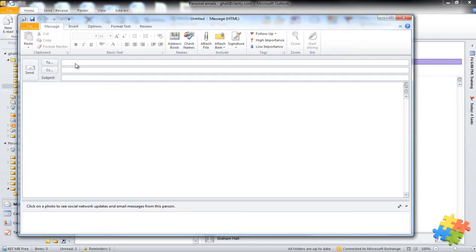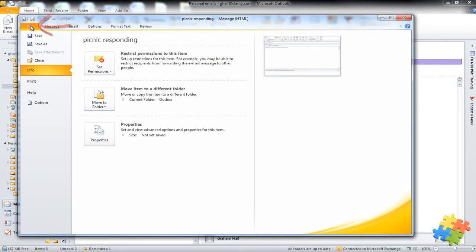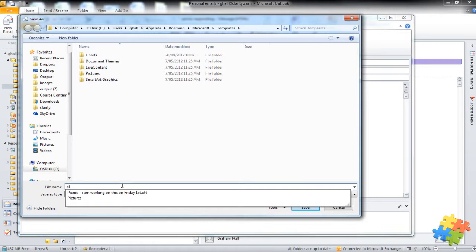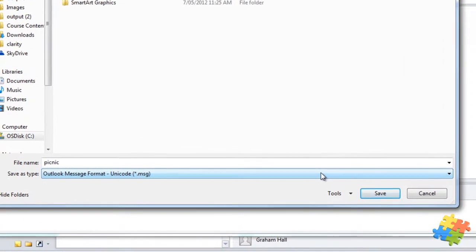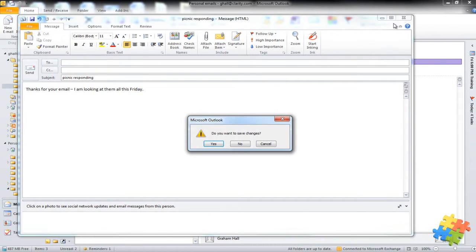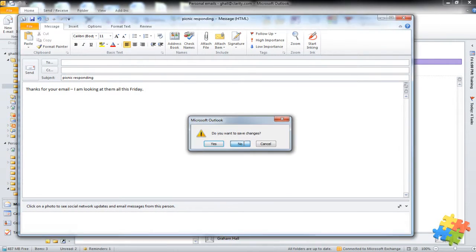So I'm going to click on new email and leave the subject as picnic responding. I'm not going to put any address to it, and I'm just going to say thanks for your email. I am looking at them all this Friday. And rather than sending it, I'm going to go File, Save As, and save it as picnic message. It's very important to save it as type Outlook template. There we go, and then save. Then I can close this email. I've already saved the changes, so I'm going to click No.